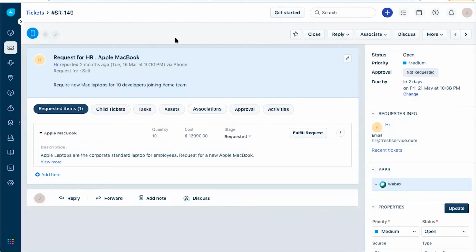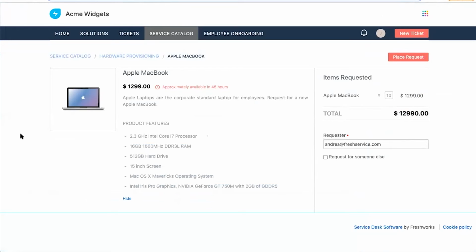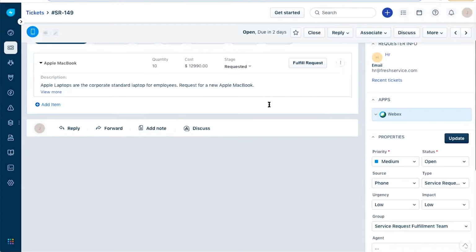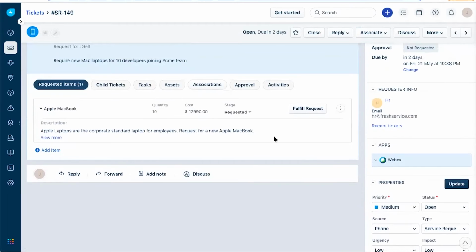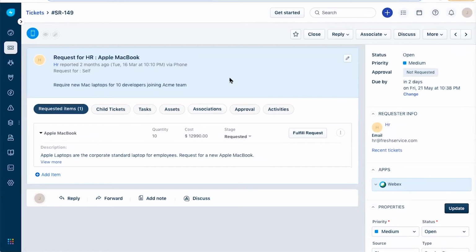So this is a sample request that Bob receives every day. This is a request from the HR team requesting 10 new Apple MacBooks for the developers joining the Acme org. This was initiated using the service catalog form that Acme Inc. has in the service catalog, and the HR team has raised this request using the service item form. The request is now rightly within the service request fulfillment team. Now it's with Bob to take action on this.